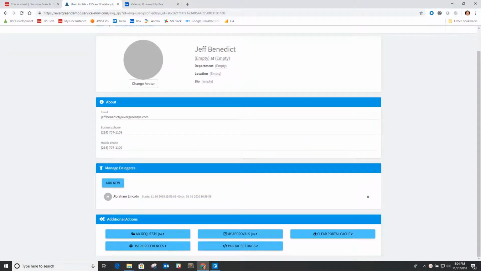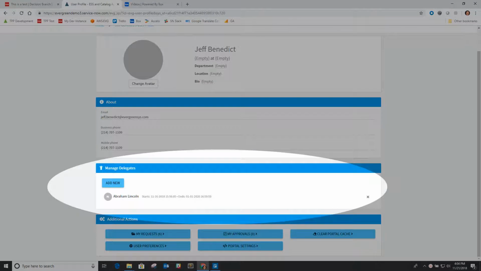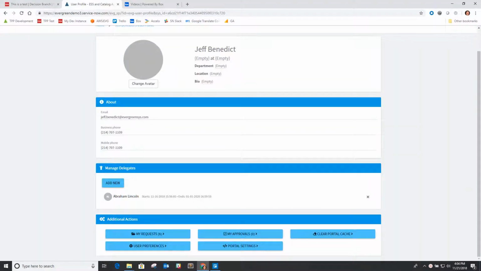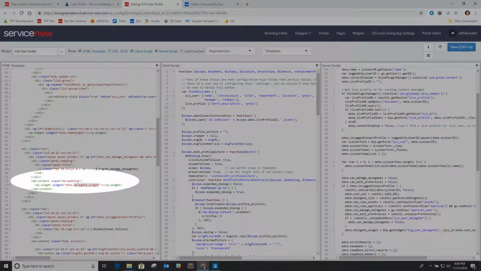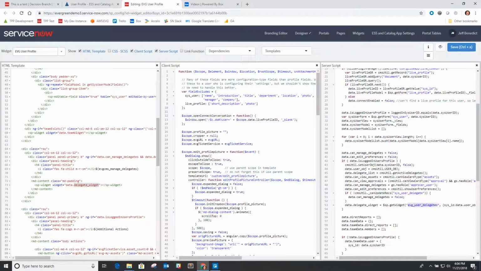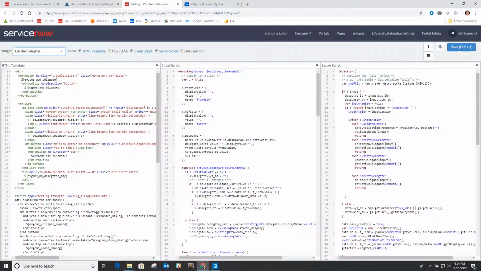This manage delegates section looks the same and acts the same as it did in the past, but it's basically been adjusted. Let me show you the widget behind here first. The big change is that the section for delegates is now a separate widget called EVG user delegates. All the functionality to open up the widget modal, make edits, and add new has been relocated to this new user delegates widget.